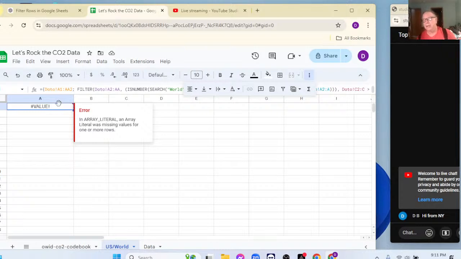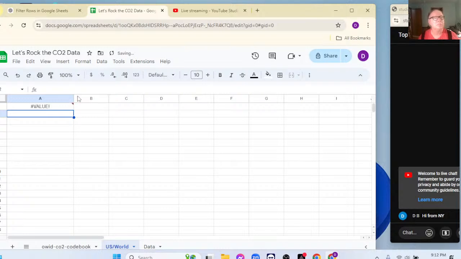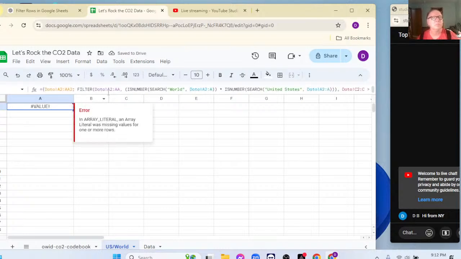I'm going to use Google Sheets to do some analysis of the CO2 emissions data from Our World in Data. I'm trying to get a function to run here. Okay, this needs to be A2. Okay, let's go back and use the original formula.